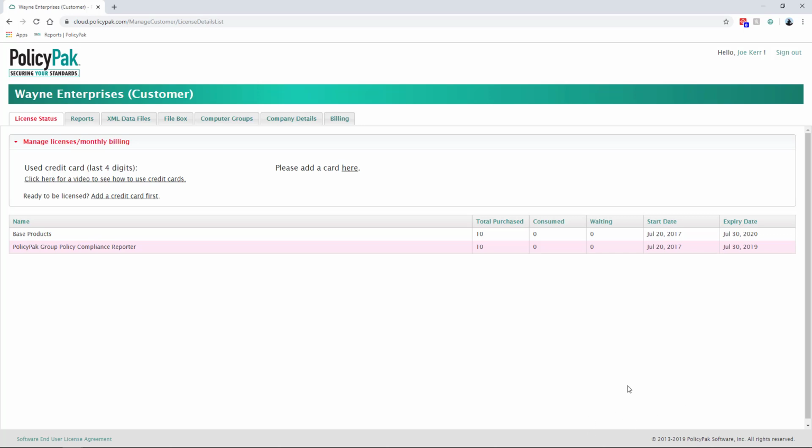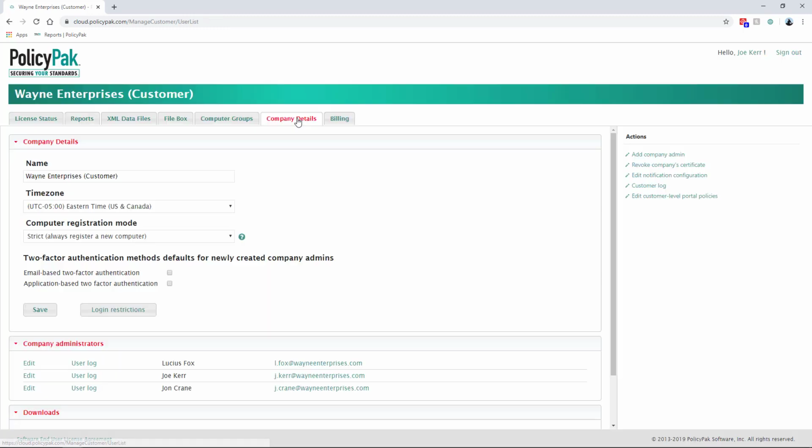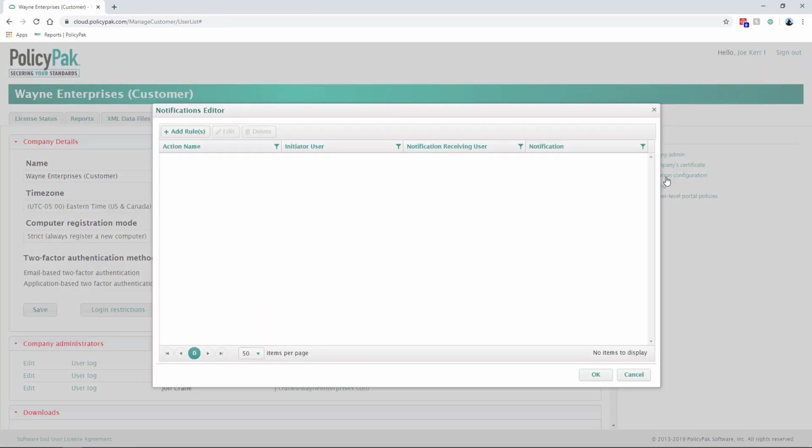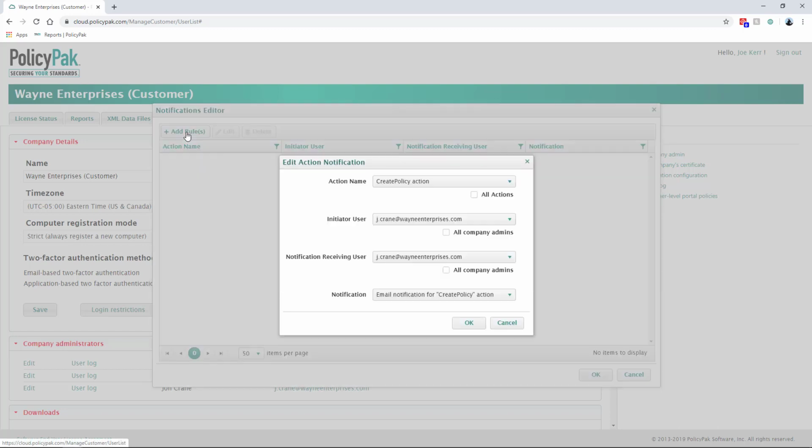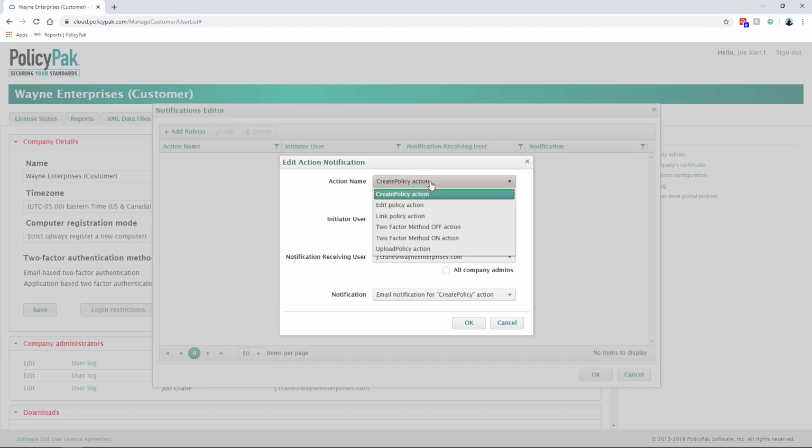So you can have multiple notification admins if you'd like, but what they can do is come over here to company details and go to edit notification configuration. Now we're going to add a rule, and there are several things we're going to choose here. First of all, what action do we want to hear about? Do we want to hear about certain specific actions? Do we want to hear about all actions perhaps? You'll pick that.